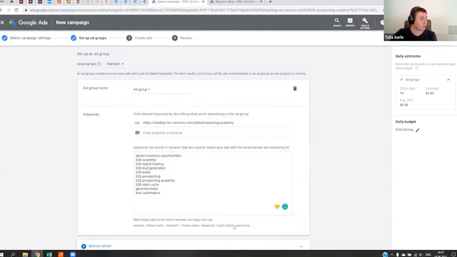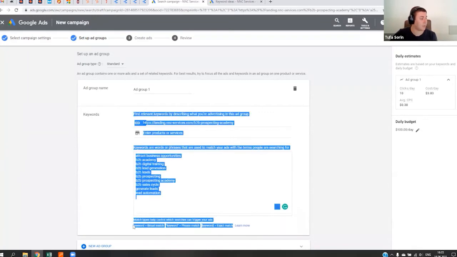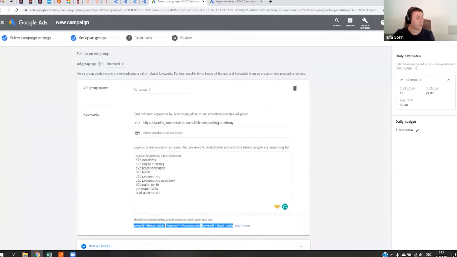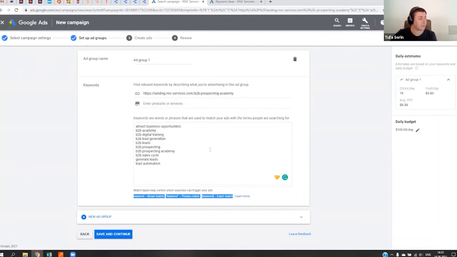A short explanation about the types of matches is above this window, and we'll show you a little bit how you can manage it.